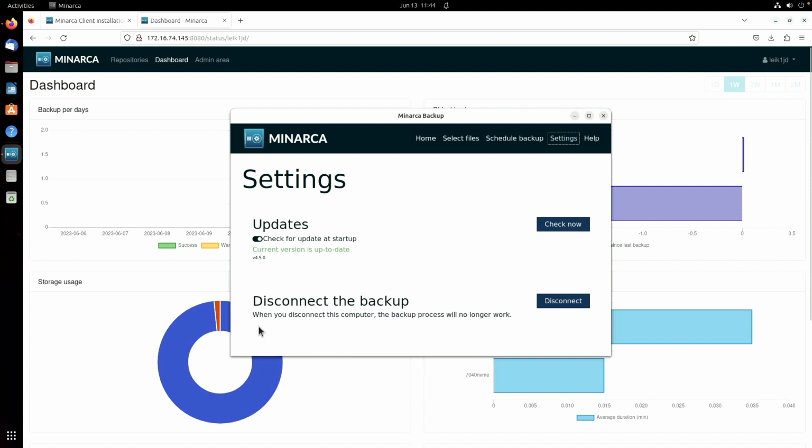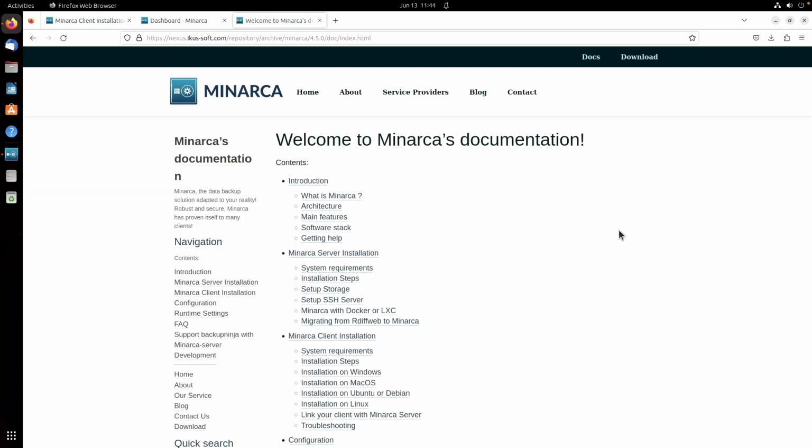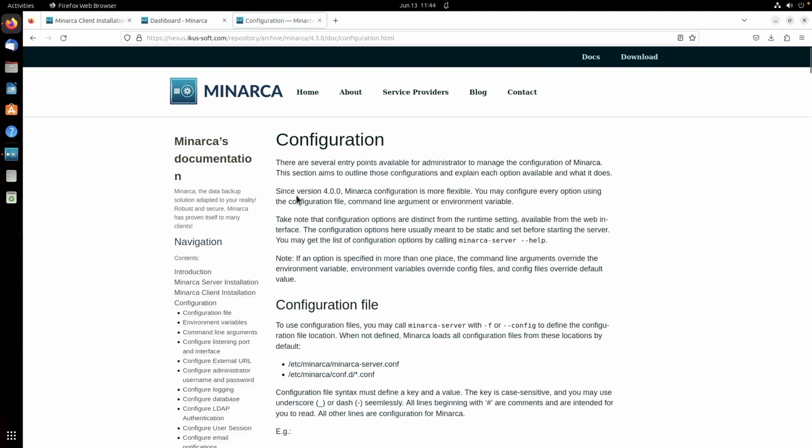Of course, in settings, we can disconnect the backup. It's already showing as up to date. And of course, there's help available, which brings you up to the Minarca page. You can access the documentation from here. Pretty slick. So if we look at configuration, this appears to be mostly for the Minarca server.